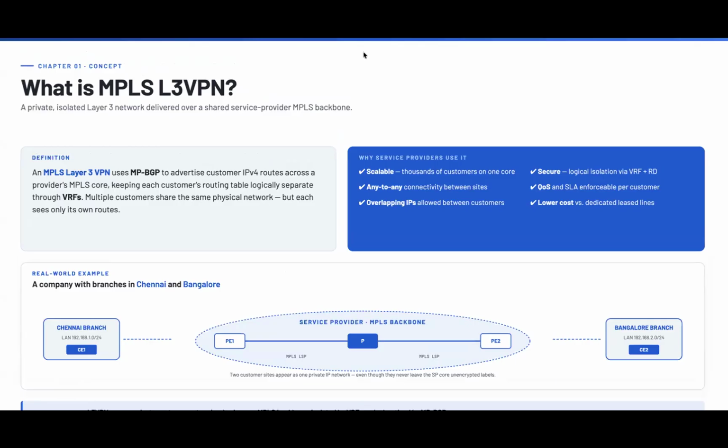The answer is no. Because of the IP conflict, they cannot configure. So we'll use VRF so that we can configure.